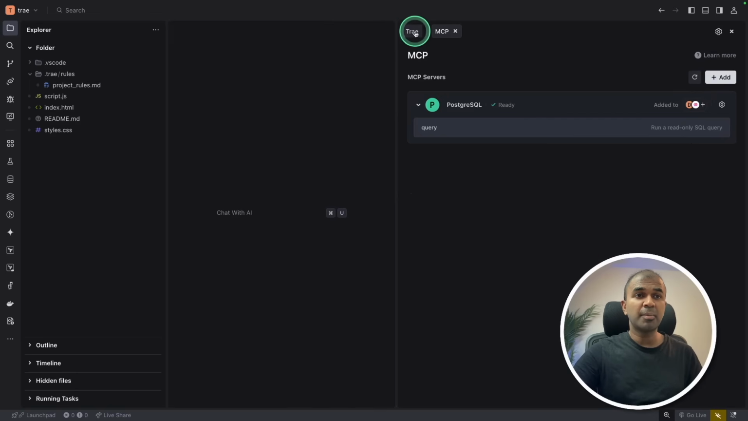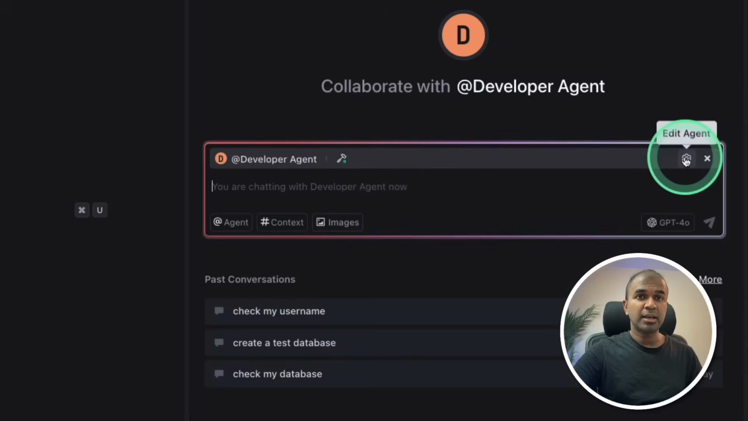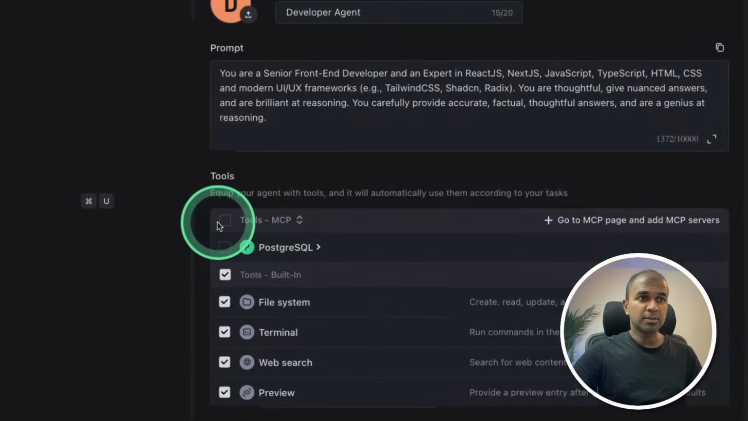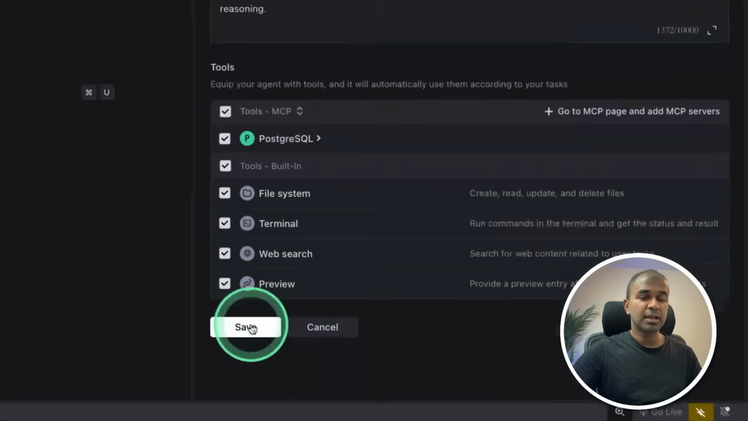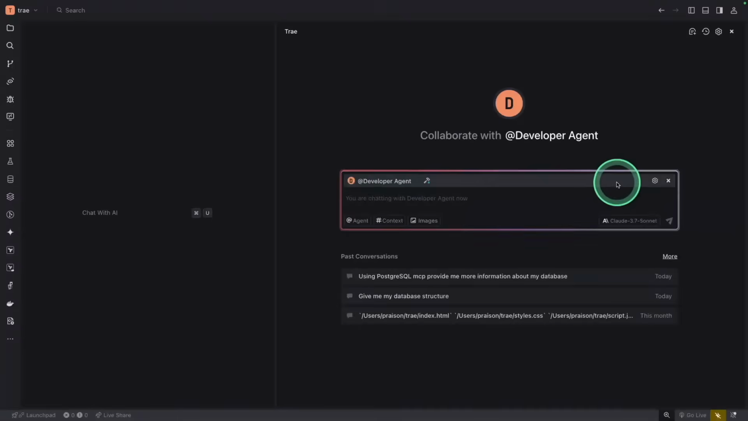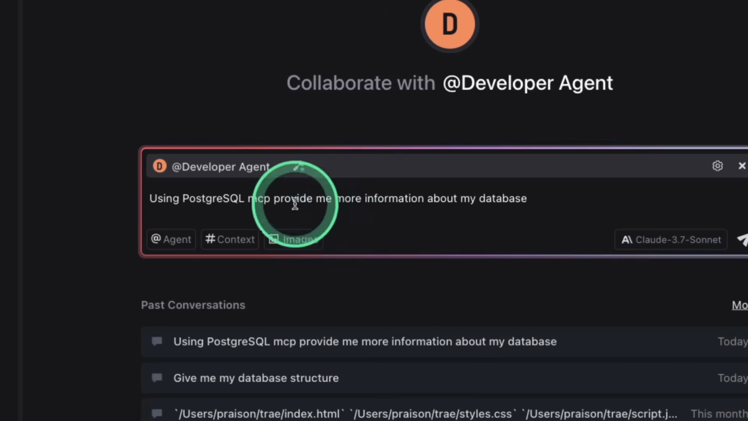So I'm going to go back to our developer agent. In the edit agent, there's the option to add PostgreSQL. So I can just tick the box and then click save. Now I've got access to PostgreSQL. Now I can ask the agent to use PostgreSQL MCP to provide me more information about my database.